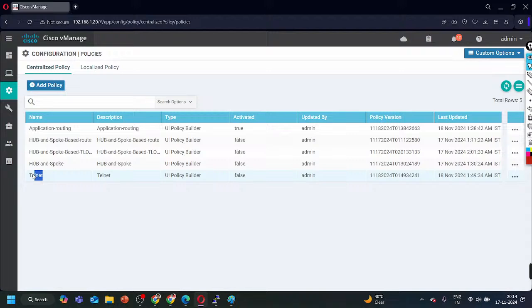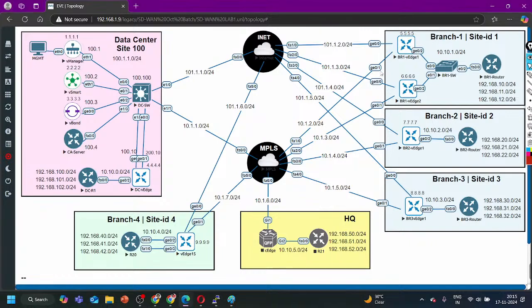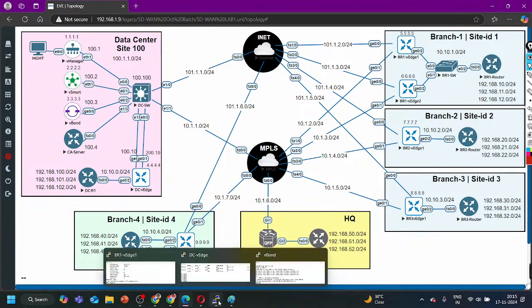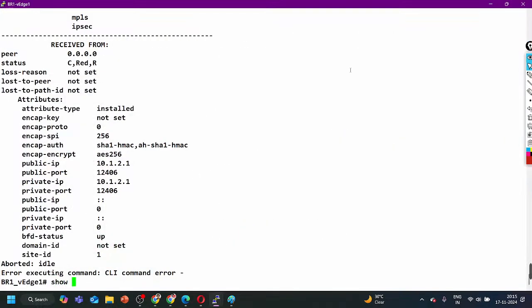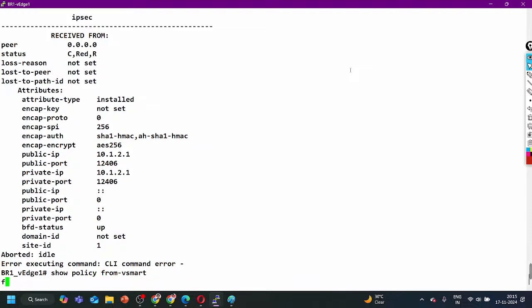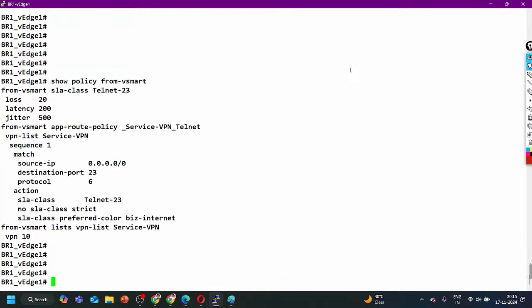Now you can see telnet, right? Let me activate it. Activate. Right? Even guys, you can verify it on your vManaged devices like branch 1 vEdge 1. Do I have access? Yes, here. So here I can run the command show policy from vSmart, right? So you can see the output, right? I'm receiving this policy from vSmart for VPN 10.